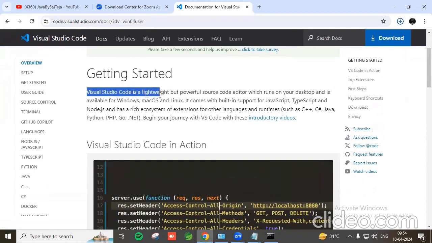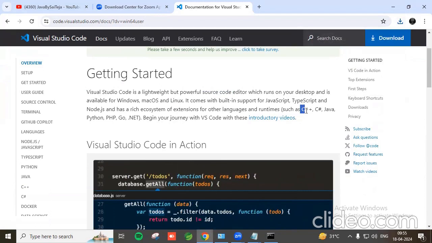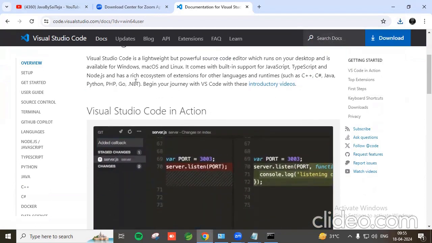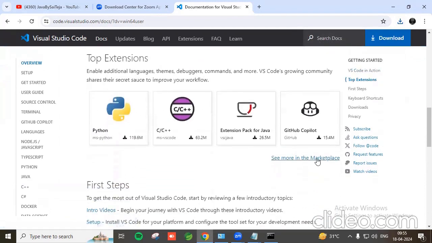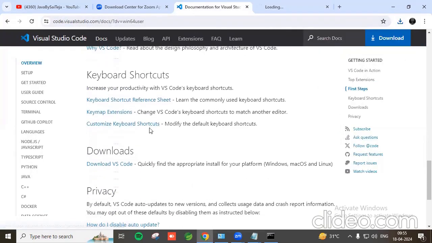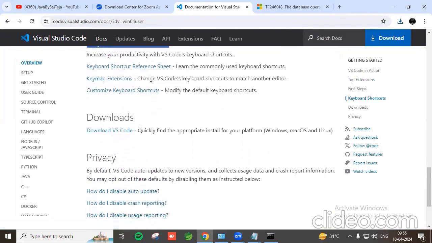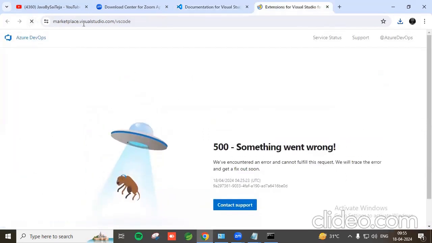Visual Studio Code is a lightweight but powerful source editor where we can run C++, C Sharp, Java, Python, PHP, all the code we can write inside Visual Studio Code here. There are many extensions along with this. Have a look once. We can work with Python, extensions for Java, GitHub Copilot. There are keyboard shortcuts, and from version to version the keyboard shortcuts get changed. Now let me show you.